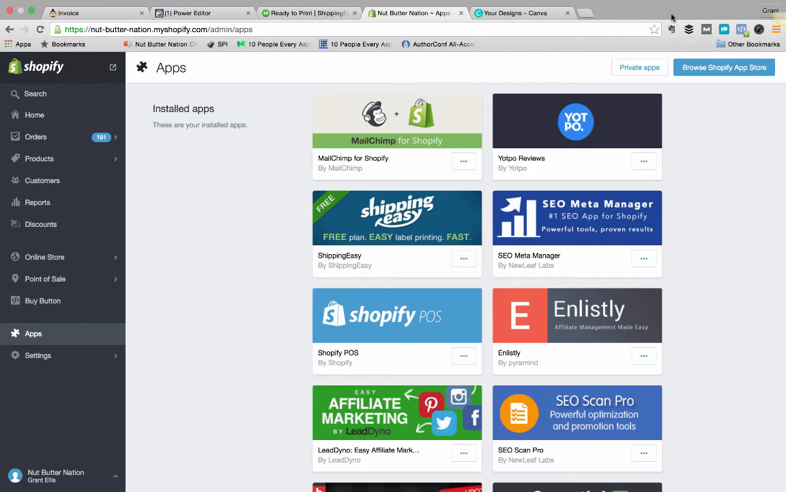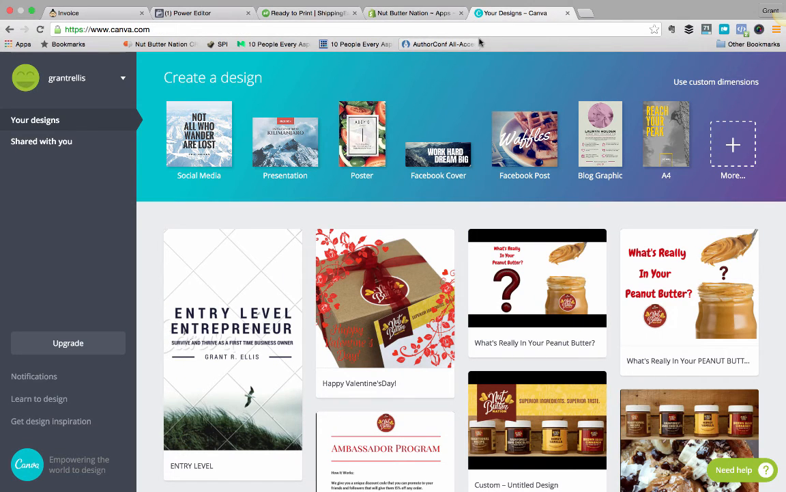And then really last but not least, Canva. Canva is just a godsend. Canva is a design software that allows you to drag and drop really good design and also provides you basic templates.